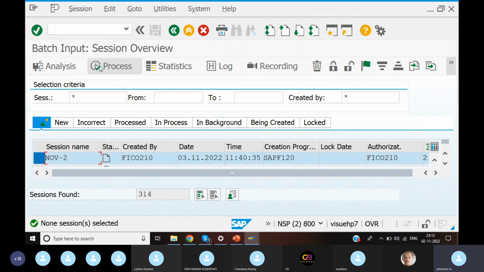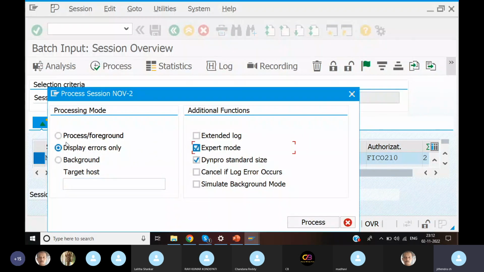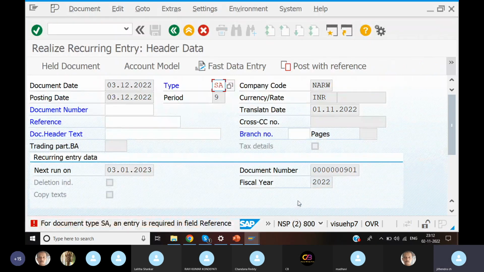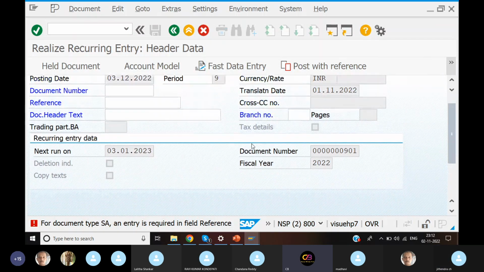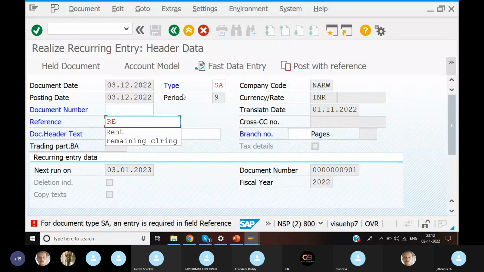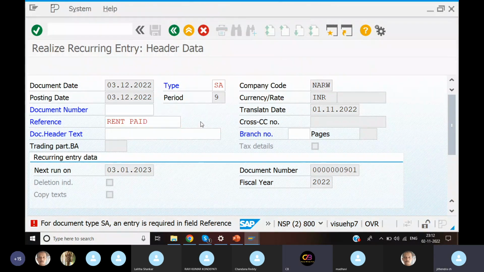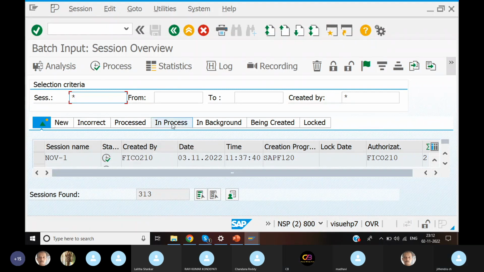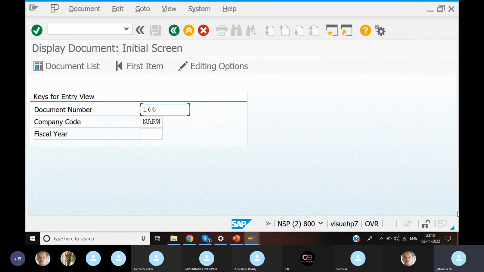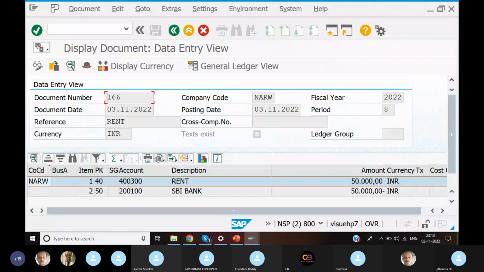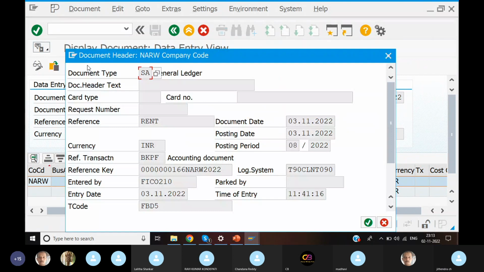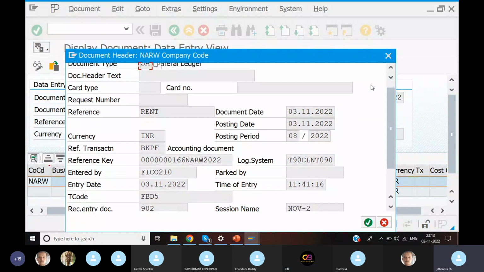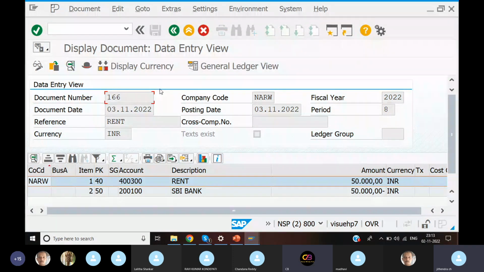Select now first. Oh, we have forgotten the reference field also. Give the reference field. Just go back. Now you check sessions. Now it is over, sir. So see the entry in FB03 and check it out. See, this is the entry, sir. This is the FB03 T code the system has taken. Okay, great. Thank you very much.